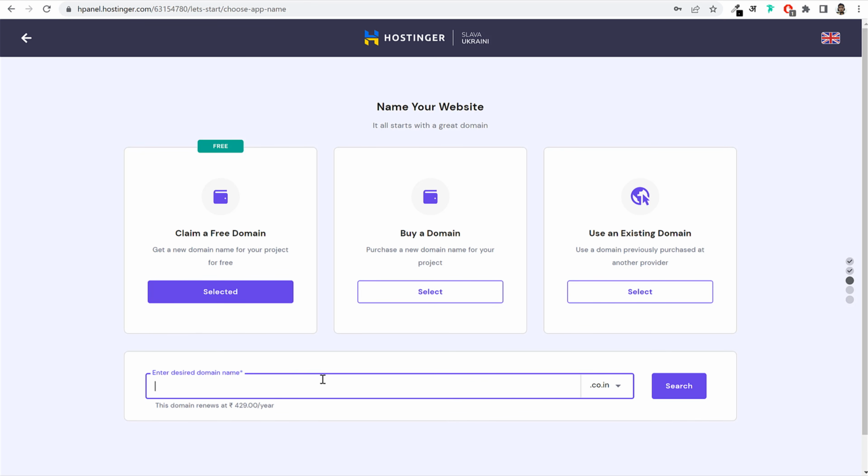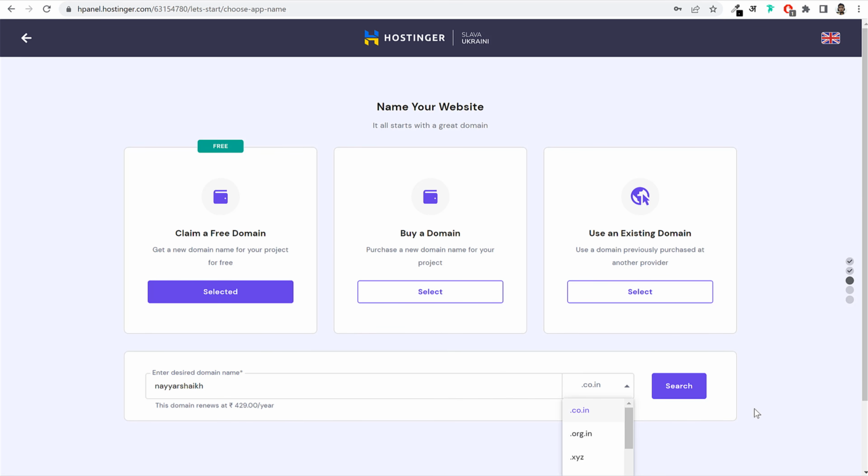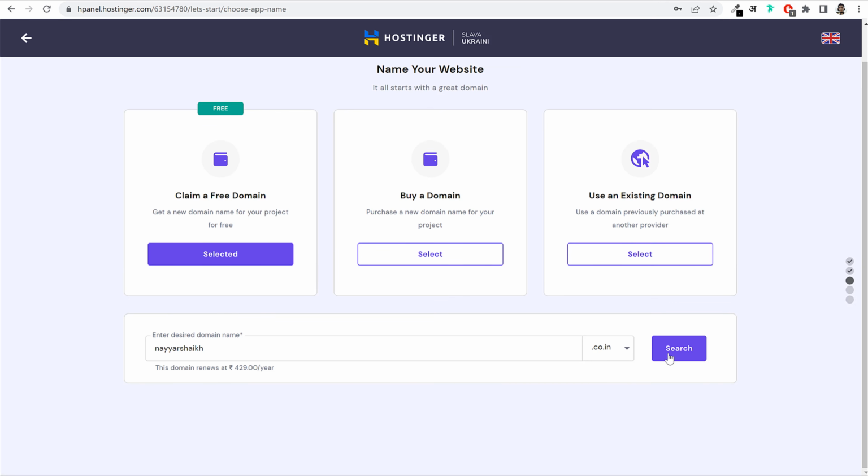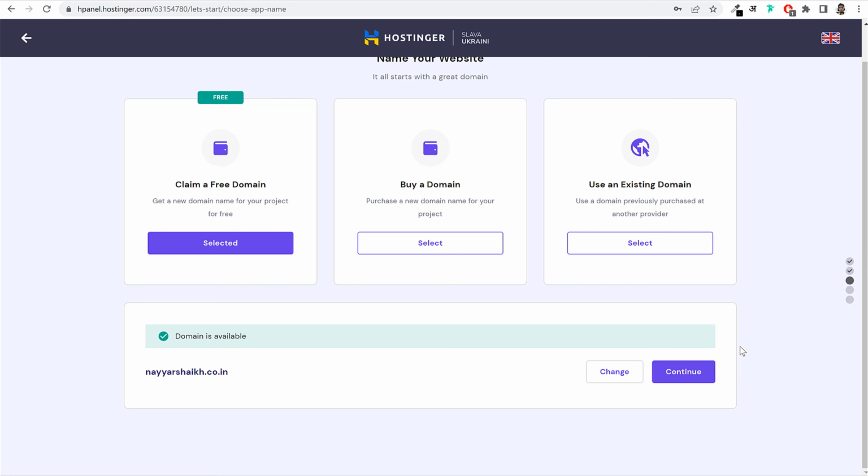For example, if I want to register nayyarshake.co.in, I'll type in nayyarshake over here, and from the domain name extension list, you can select .com, .net, .xyz, .org, any different domain name extension you want. I'll be selecting .co.in. Select whatever you want, and after that click on search. This will search whether this domain is available or not. If it is available, it will say that this domain is available. You can now click on continue and proceed further.